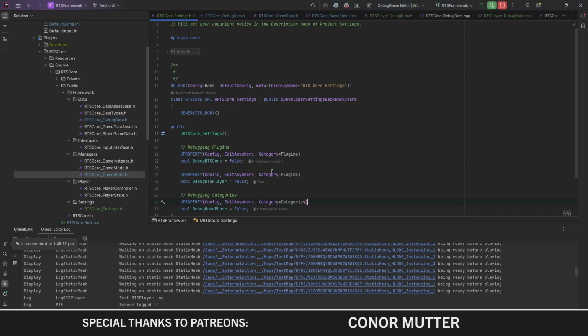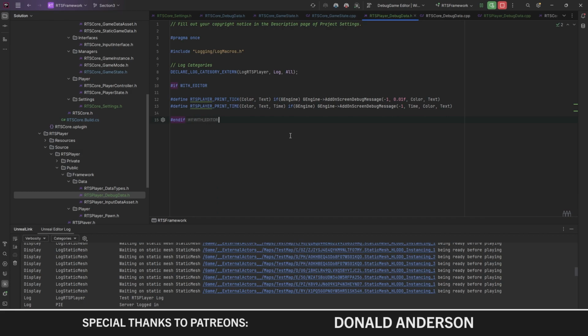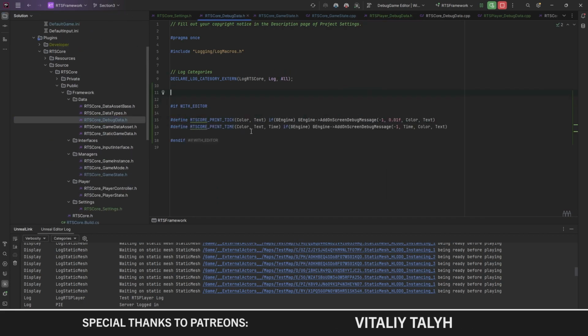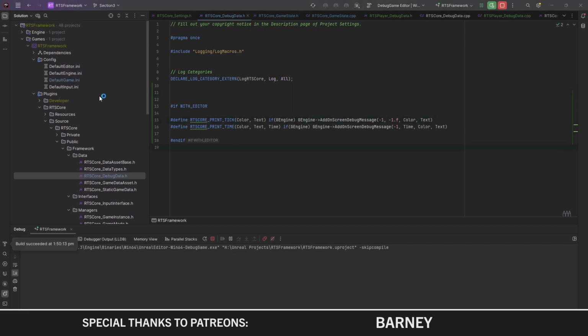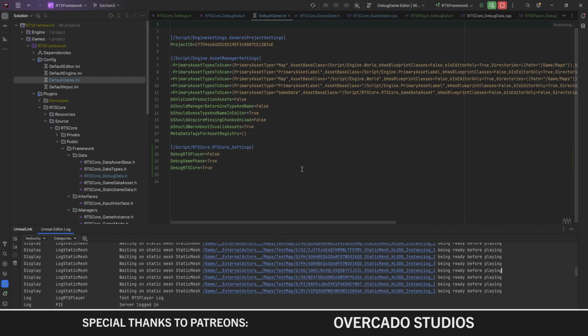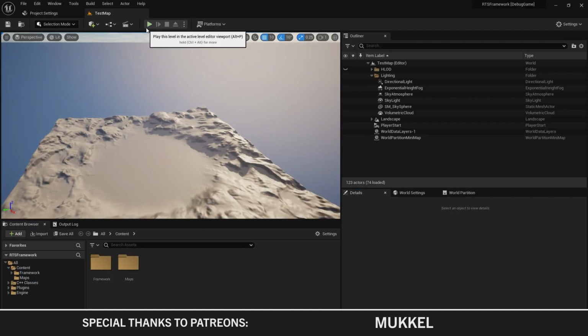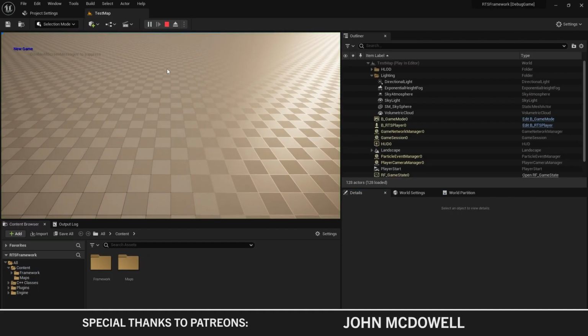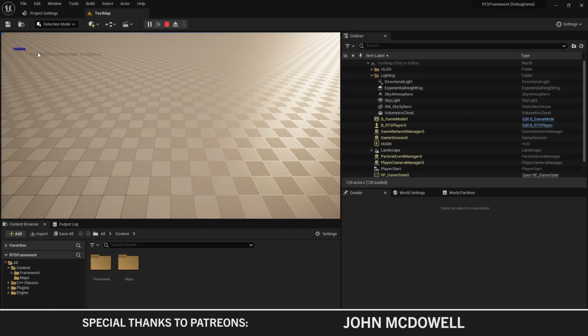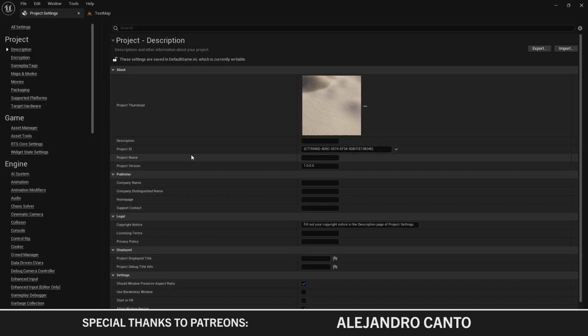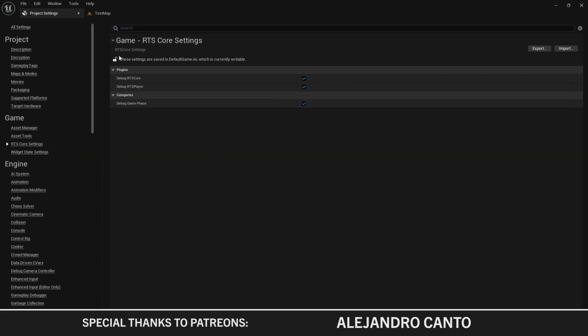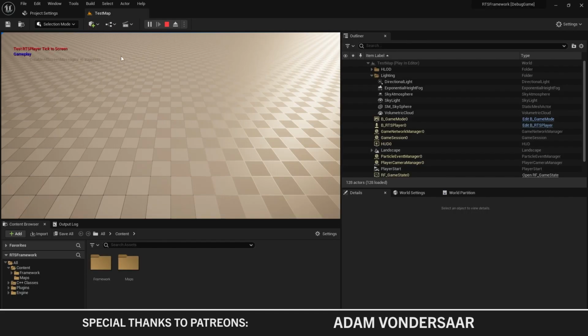I might just fix that log. So if we come to debug data, I'm going to change this to -1. The other thing I'll show you is if you look in the default game.ini, you can see our core settings here, and here they are. You can actually change them in here as well. Neater.